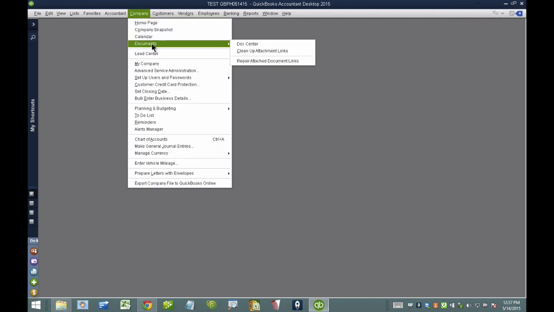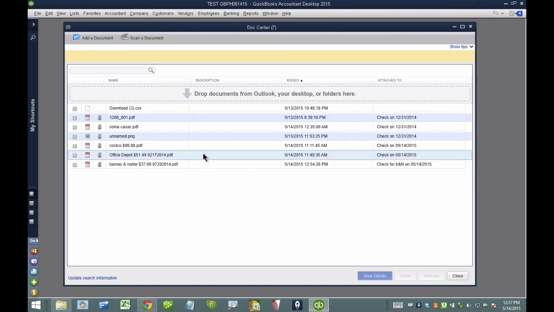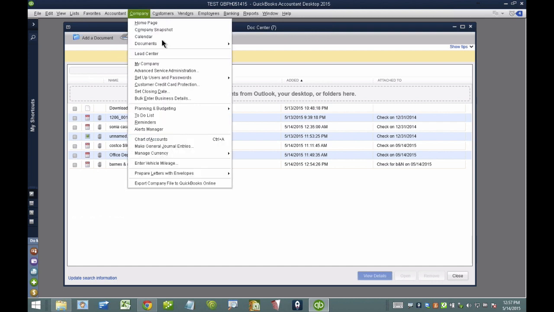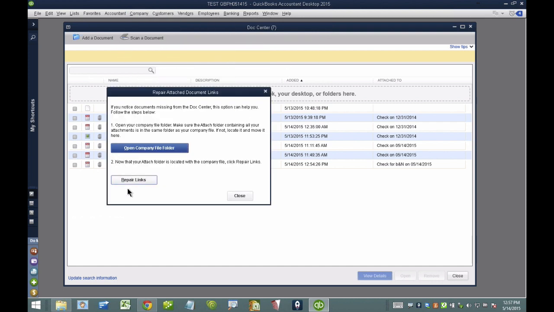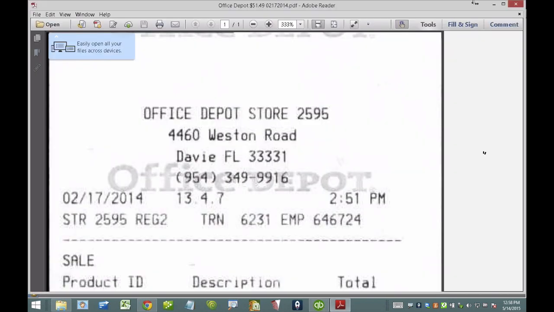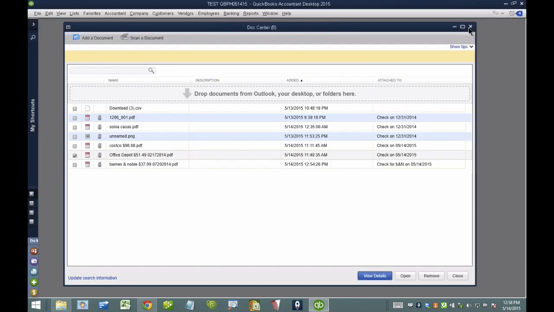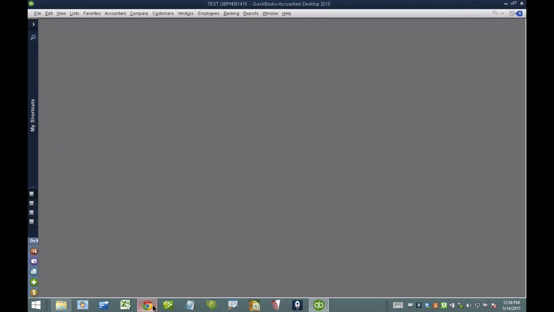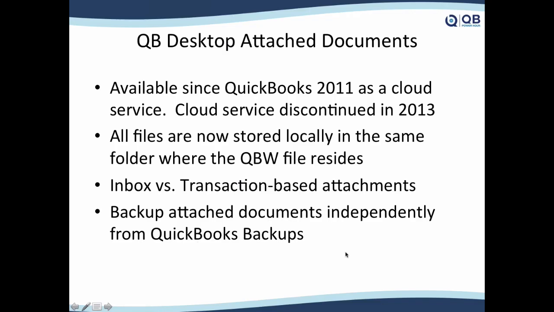So I'm going to go into my document center to show you. So I could have had QuickBooks. Let me just do the repair again. I didn't even have to have QuickBooks open, and now I'm going to have the Office Depot right here sitting in my inbox folder. So that's kind of an interesting piece that I wanted to talk to you about, kind of manipulating how this folder works. Again, I'm not suggesting that you work the documents directly into its folder. I think it's just important that you know that.